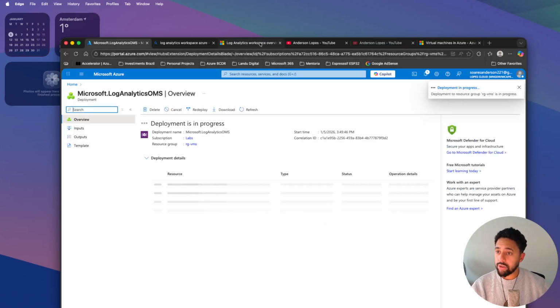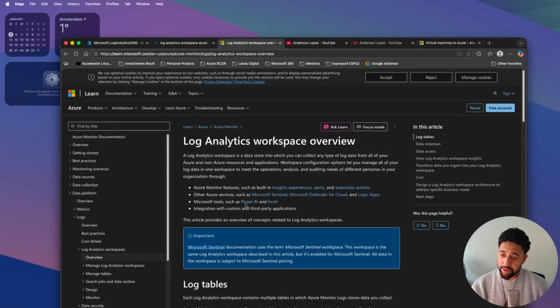And now we can just jump to the documentation where I want to explain to you. So when you talk about monitoring in Azure, the Log Analytics workspace has an important role. I normally like to say that it's the heart of Azure monitoring. That's the place where you're going to store the data. So all your metrics and logs are going to be stored there.